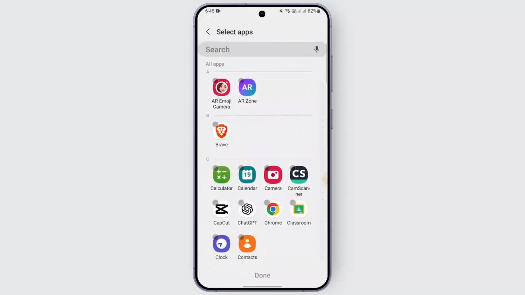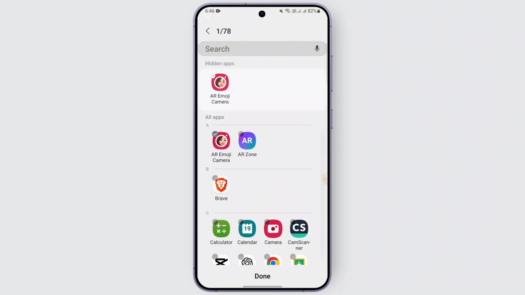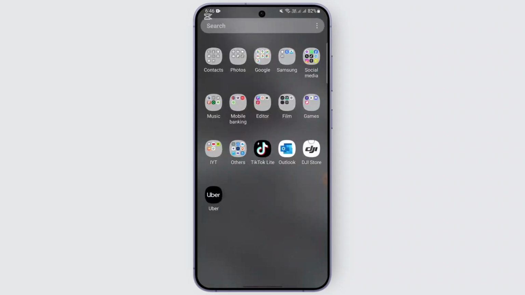Just click on it, and when you click hide apps, you'll be finding all of the apps that are available on your device. So let's say I'm gonna hide these two apps, for example, for now, and it will appear under the hidden apps section, and tap on done. And when you get back to your home page, those two apps won't be visible on your app section.